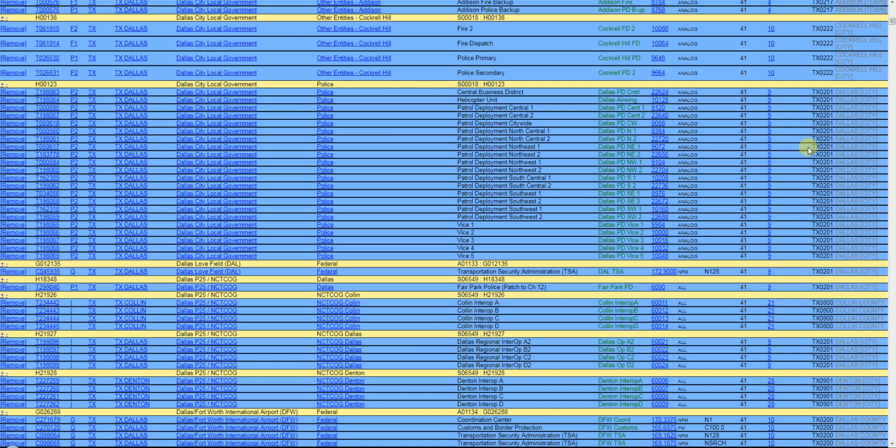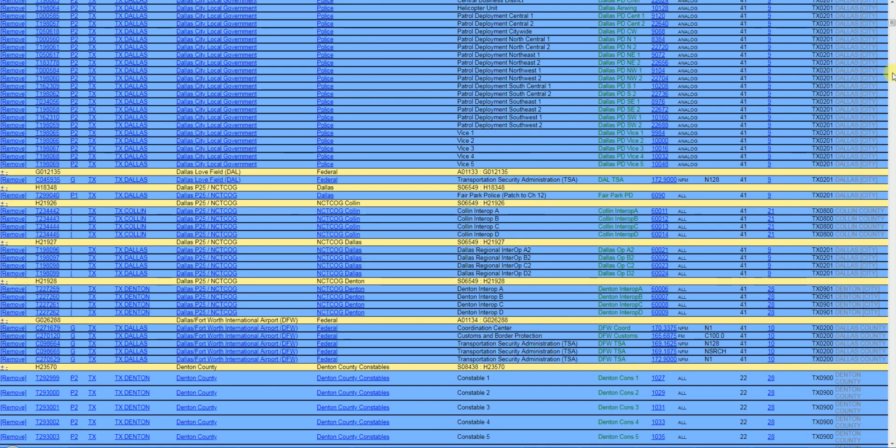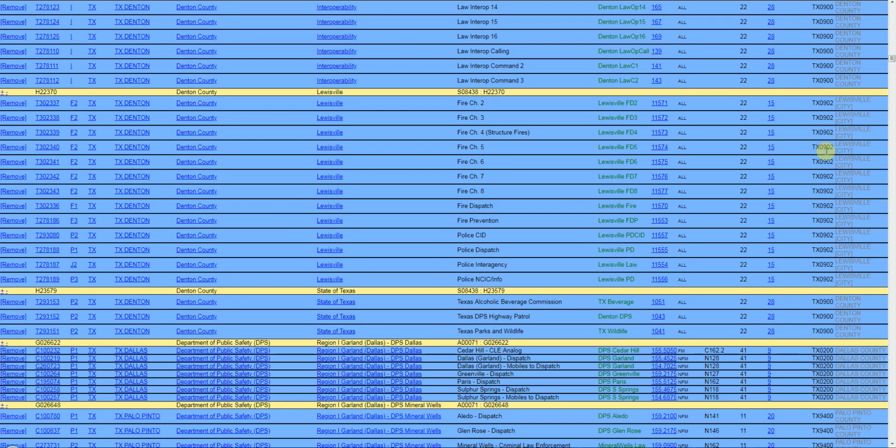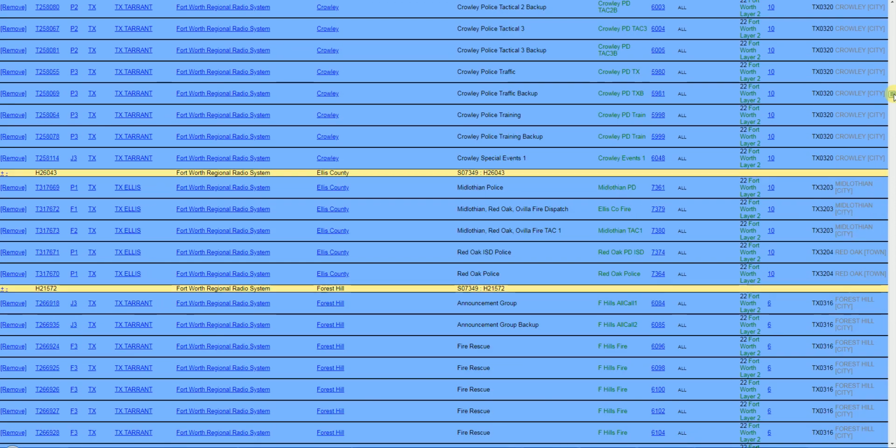Or I could take, let's find a large group to illustrate this. Like, well, here's an interrupt. Those are all interrupt channels. I'm looking for something with a little more variety to it. Like, here's a huge group. What is this one here?